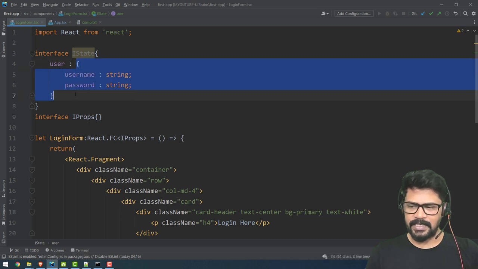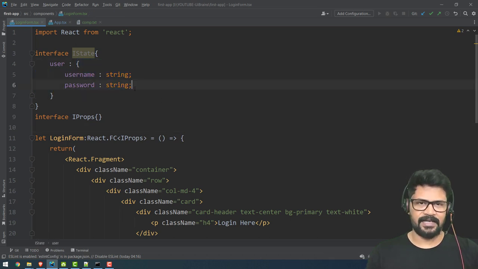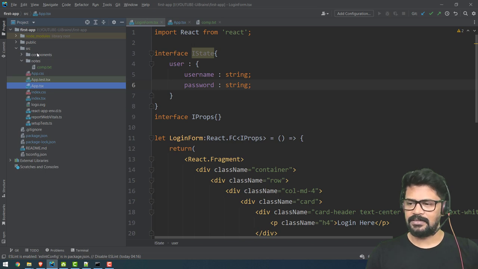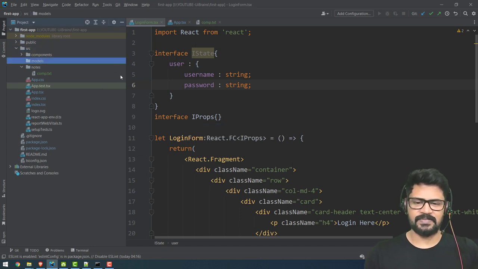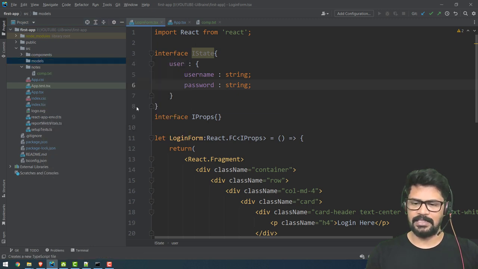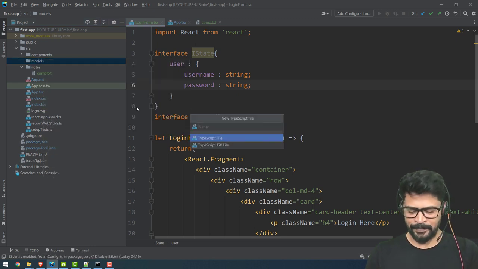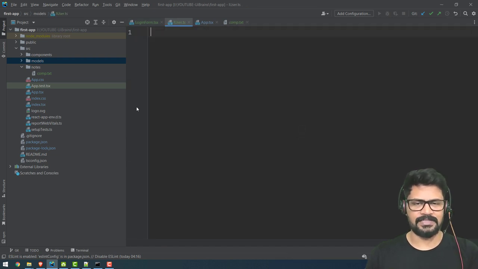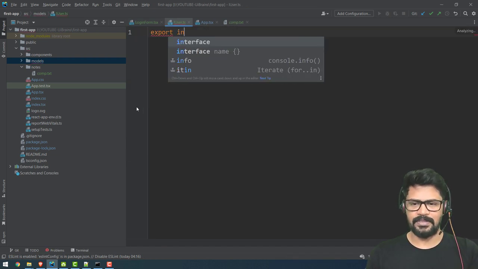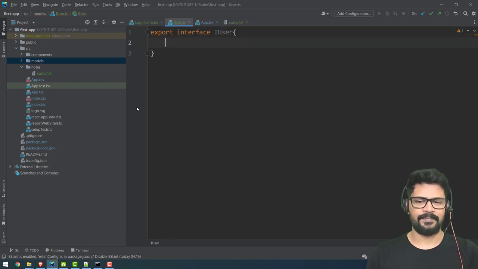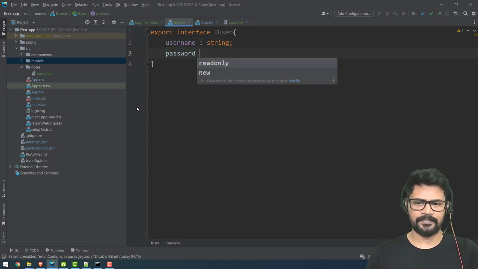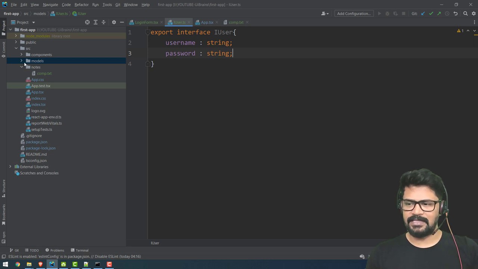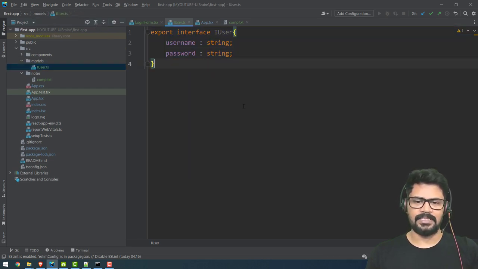You can declare this particular object into a separate file. Okay, for example, I create another folder called models. Okay, only for specific types you can use models. Okay, UI models. So in this I create one TypeScript file, no JSX, normal TypeScript file. I user, this user object. Okay, so export interface IUser. So in that I have a username of type string and password of type string. So you have taken a separate folder, separate file with the type of user.